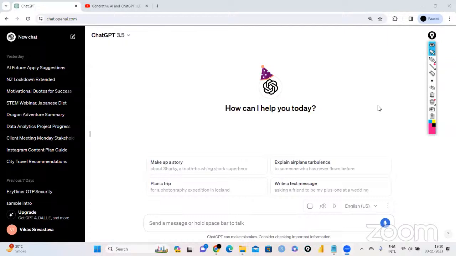Let me share my screen again. Okay, cool. So let's see, guys. Let's explore a couple of other functionalities of ChatGPT and how you can utilize ChatGPT in multiple dimensions.